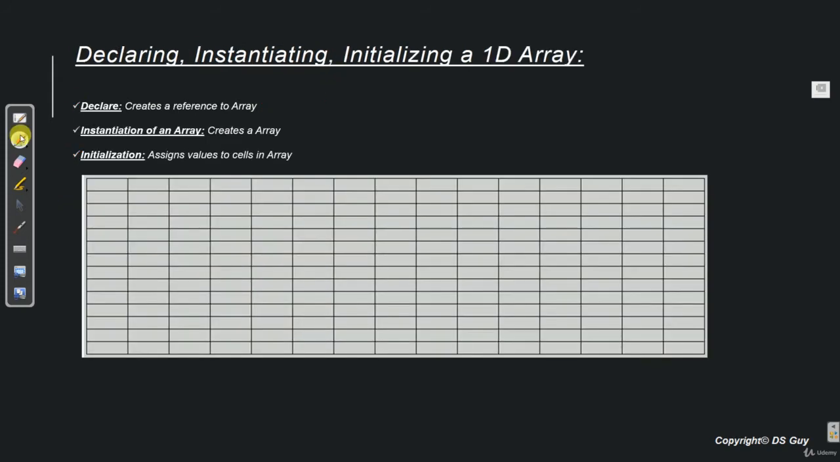So creation of an array involves 3 steps, that is declare, instantiate and initialize of an array. Now what do they mean? Let's try to understand it using this diagram. Let's say this is our system RAM having multiple memory blocks. Now let's see what the compiler does when we create a new array.